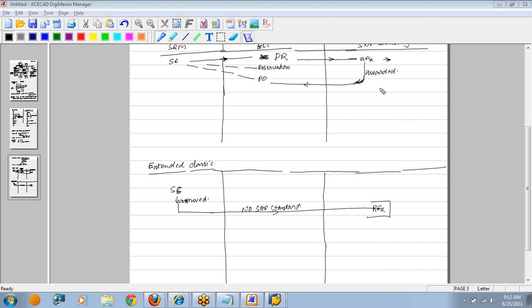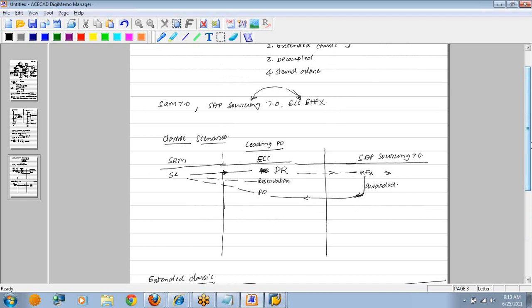Because of that reason, whenever you are implementing SRM and SAP sourcing, this is the situation at present. In the future they are planning to develop SRM and SAP sourcing integration also. At present I am discussing this; in the future there may be a difference based on the software provided by SAP. There is no standard, so if you implement the extended classic scenario, you have to develop this integration. This is expensive. That's the reason we can advise the client to go for the classic scenario whenever they implement SRM 7 and SAP sourcing.